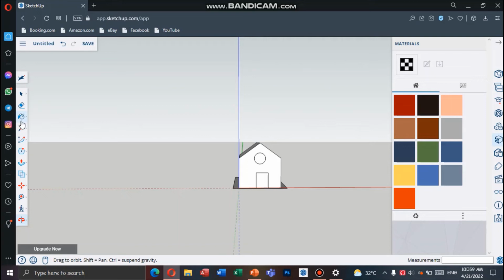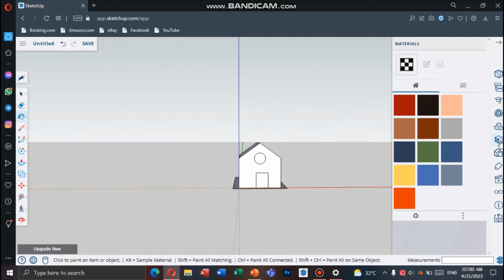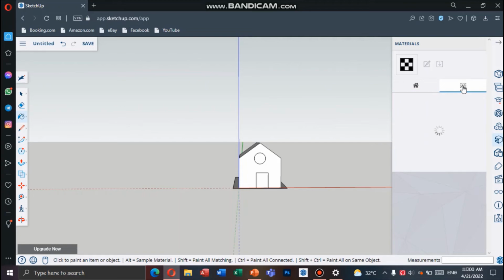We have to paint the house. So first we need to select the paint bucket tool, and then as you can see there are a bunch of options here. From here we need to select this option, materials. Select that option, and you can see there are two: In Model, and this search. So we need to search 3D house.